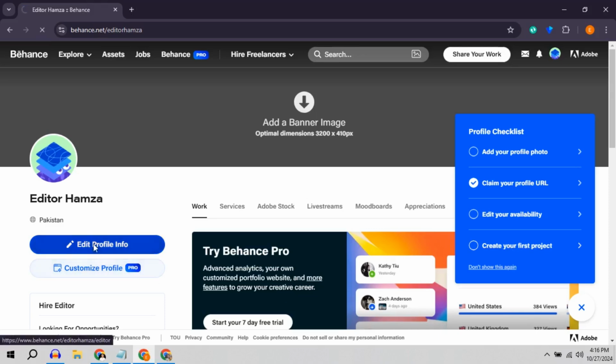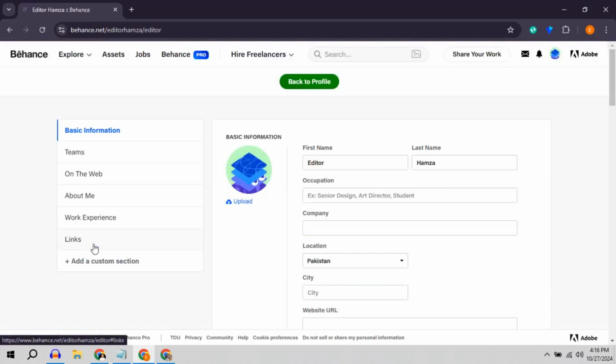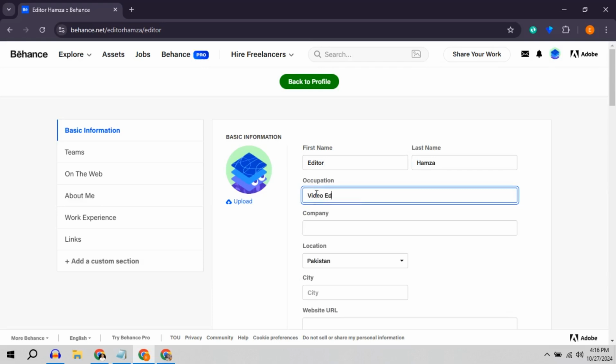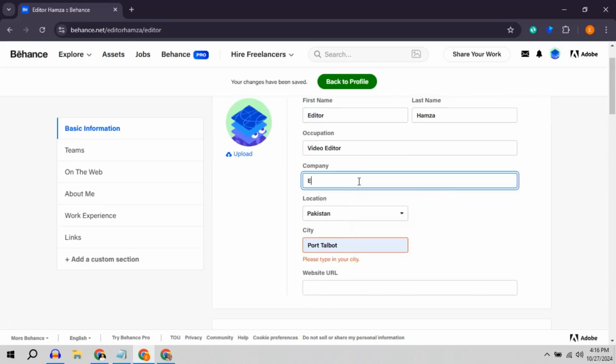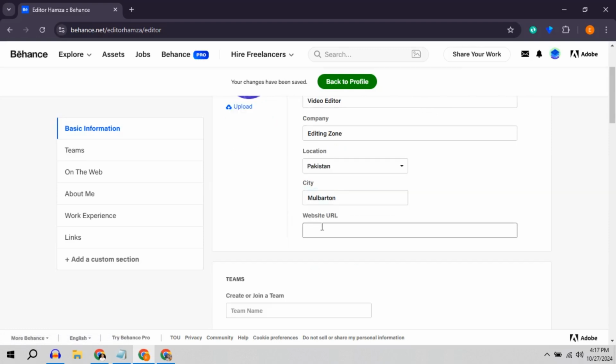Click on edit profile info. Now enter the profile detail. For example, your first and last name, your job description. For example, I am a video editor. Now enter your company name. Enter your location and city.